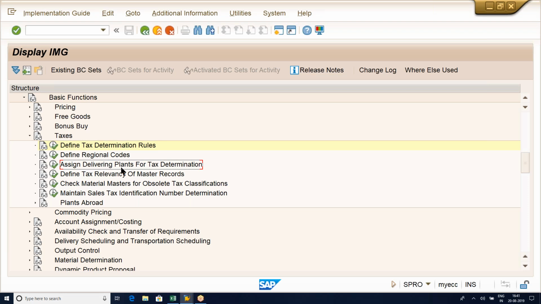There's going to be the second step, Assign Delivering Plant for Tax Determination. So always your taxes are going to be calculated based on plant location and customer location. Remember this particular point, the most important thing. So in interviews, they try to focus on how taxes are going to be calculated. Always your taxes are going to be calculated based on plant and customer location.